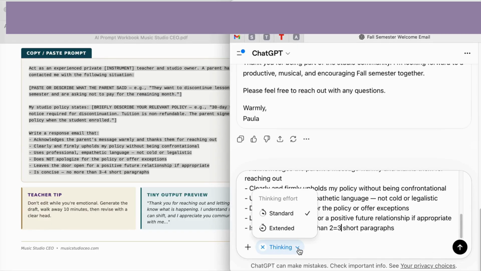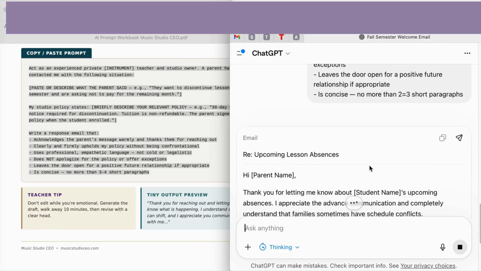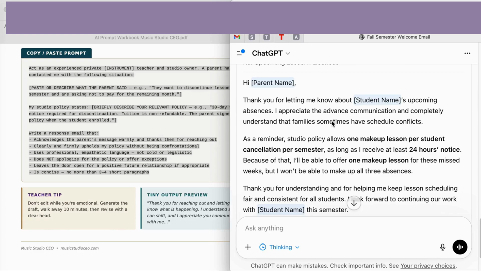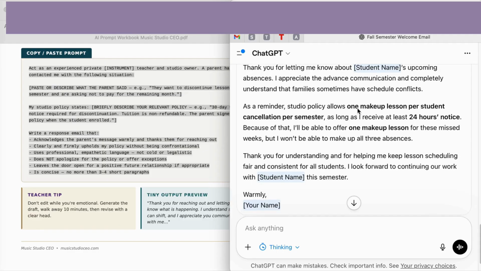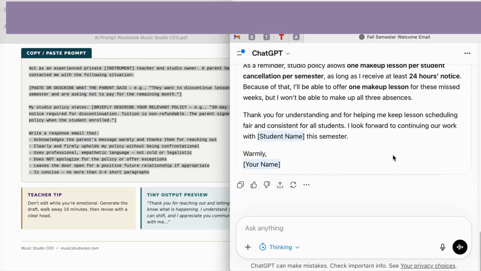Now I have this set to thinking. You can set it to extended, etc., and it's just basically how much work the AI is going to put into your response. Regarding upcoming lesson absences. Hi, put the parent name in, let me know about, and then you would just add the student's name in as a reminder. Studio policy allows only 1 makeup, blah, blah, blah. Thank you for understanding. Okay, now if that's okay, then that is all done.